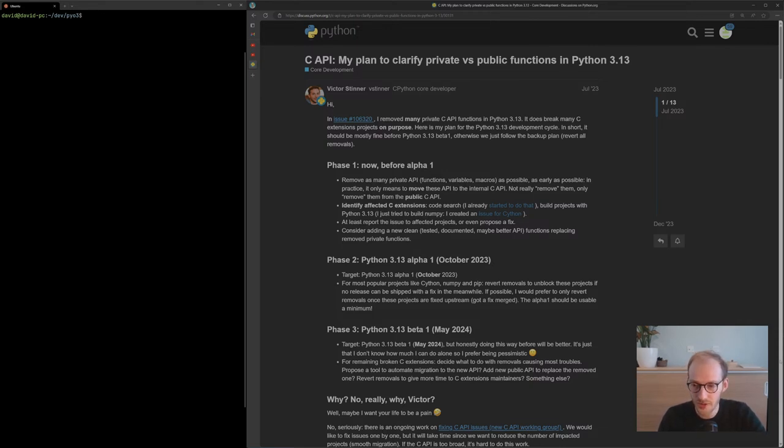But then the goal that Peter and Victor have been working on is trying to thin out that level of unstable API so that as much as possible we can get to a world where really everyone is building against a stable Python API that's guaranteed to be forwards compatible, so that as soon as Python 3.13 or 3.14 or 3.15 or however far we want to go into the future drops, then we've got one binary wheel that's just compiled and we'll just install on all of those future versions as well.